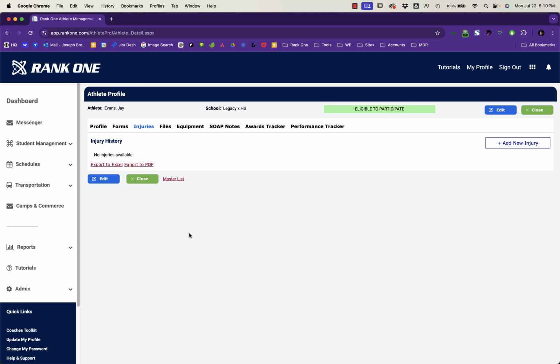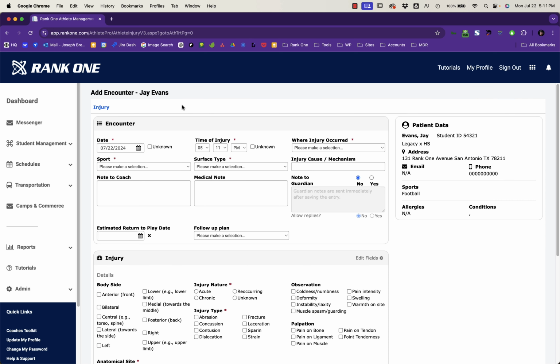If you're coming from an older version of Rank 1, there may be injuries which were added in a different version of the software, which can be viewed but not edited in the Rank 1 Pro software. However, if there's nothing here, you can always add an injury easily with the Add New Injury button. And let's just assume that Jay got hurt. So by default, when adding an injury, there's a date and a time which defaults to now, which you can choose if you want. And let's just say that in this case, I wasn't sure what time the injury occurred. I just know it happened at some point today.